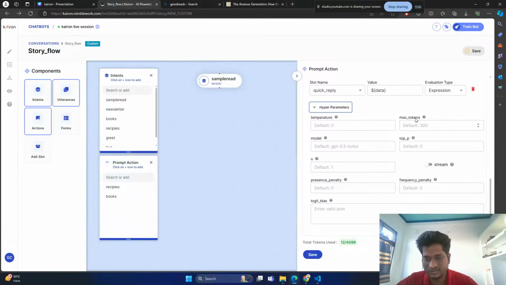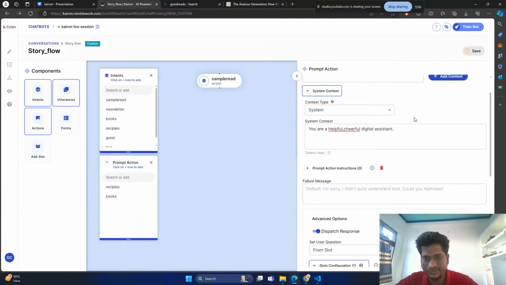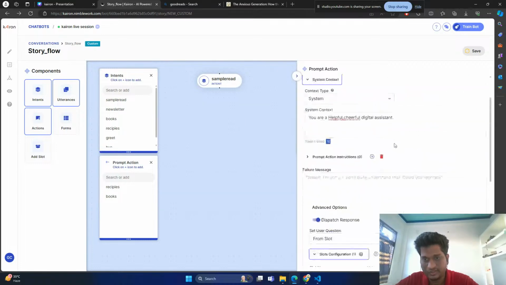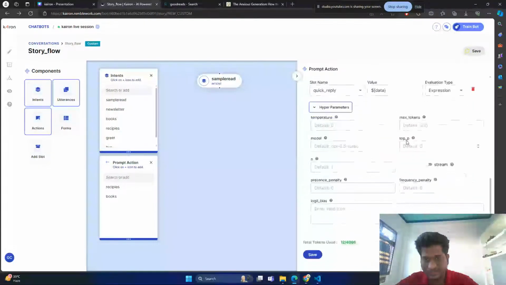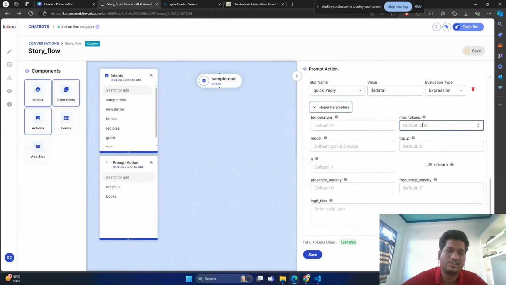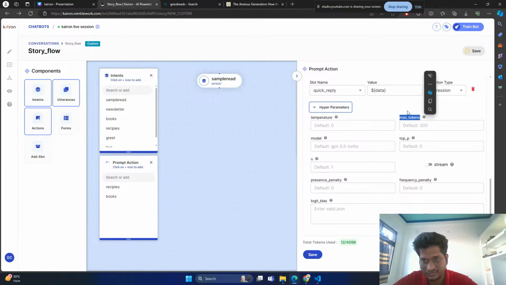Max token is how many tokens the response should take. By default it is 300. For example, if I show you over here, this sentence has 12 tokens, right? So the response provided by this prompt action would not exceed this number. This is fairly useful when you want to control your GPT usage spending. So it is helpful over there.